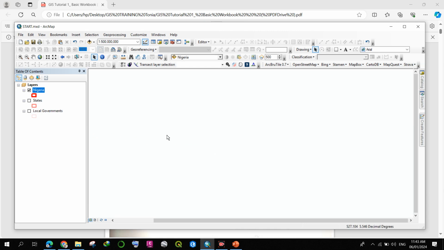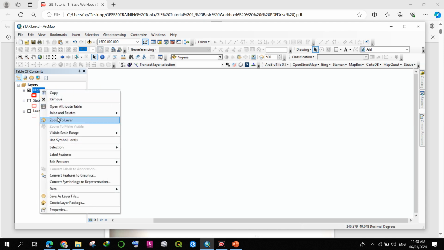Let's assume that I don't have anything on my window. This is what I'm trying to say. Do you get my point? Now, I have a feature layer in here. You can just right click and then zoom to layer. So what's the question?